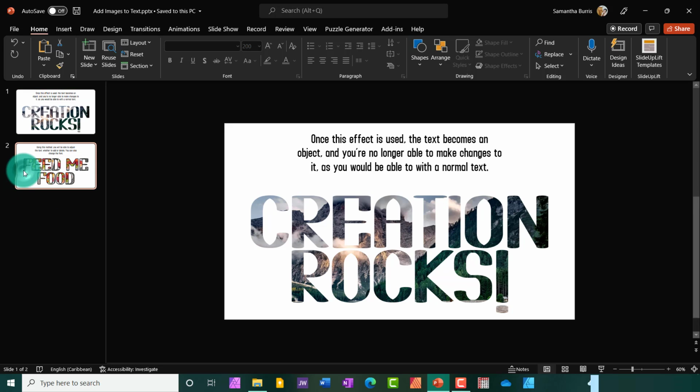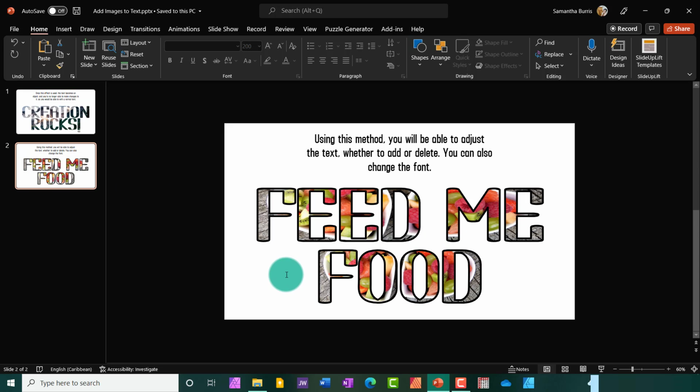Now, on my second slide, another effect was used. This is the simplest method, and once this method is used, you can go back to adjust the text, you can subtract or add to it, you can change the font or even the size. So now that you have an overview of what these 2 different methods entail, I'm going to jump right into the tutorial to show how you can create them yourself.